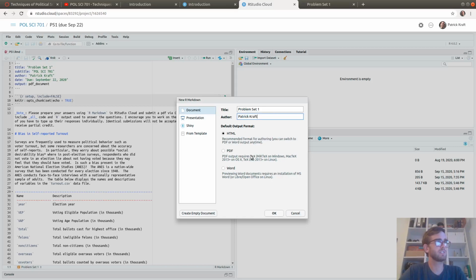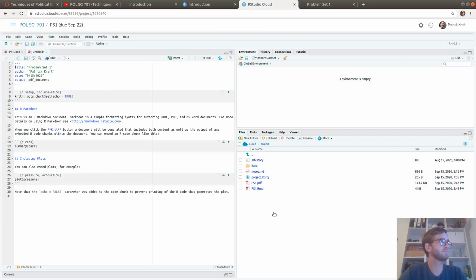And then we want our default output format. In our case, we can have different types of formats. We can have an HTML output, a PDF, or Word. We want to work with a PDF because ultimately on Canvas you have to submit a PDF document. Okay. Then we click OK.